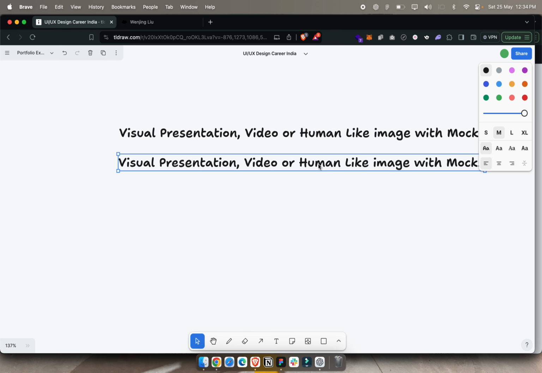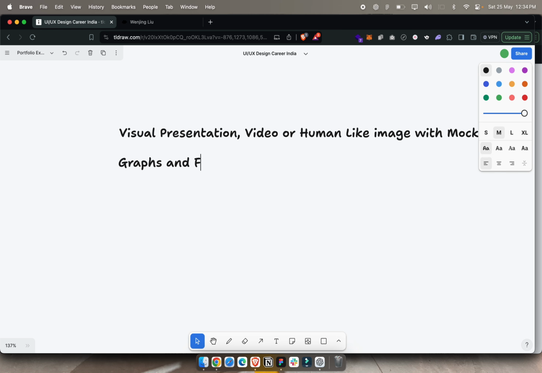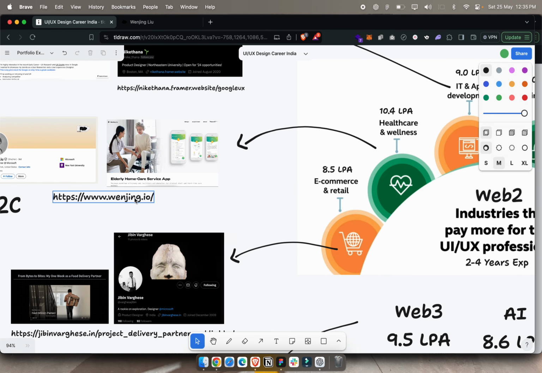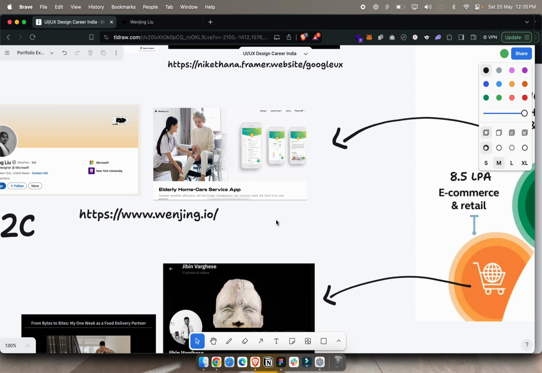So the first point that we found interesting is visual presentation, video or human-like image with mocks. So this is the first thing. The second thing is graphs and flows for easy understanding. So these are the 2 points that we found from these 2 case studies that we have just looked at. So let's get back. So this is how you design if you are getting into healthcare.